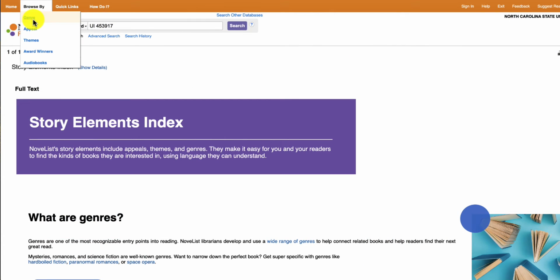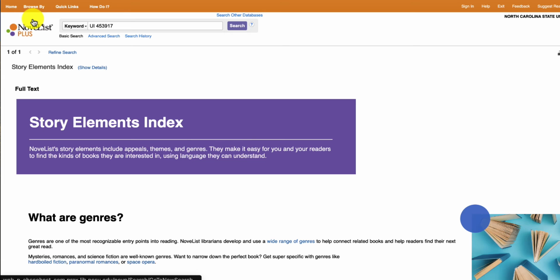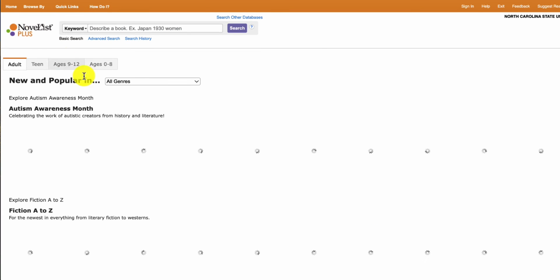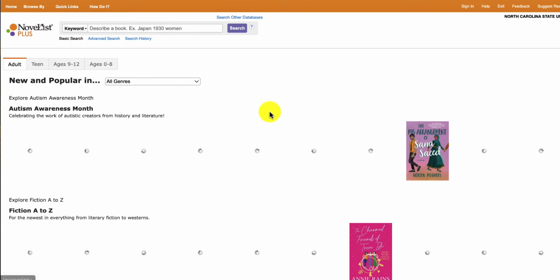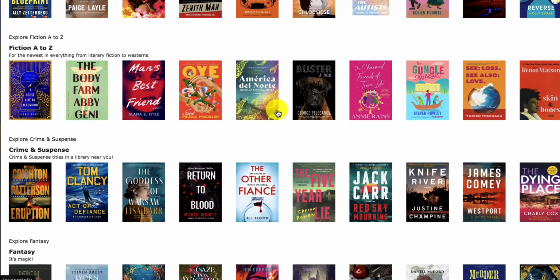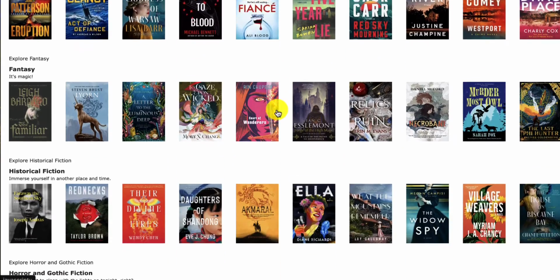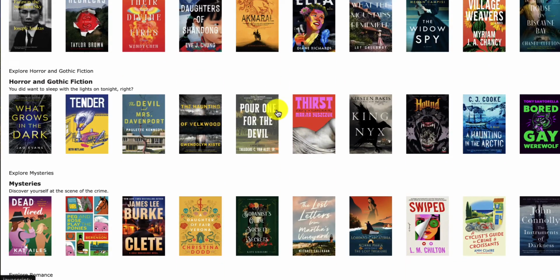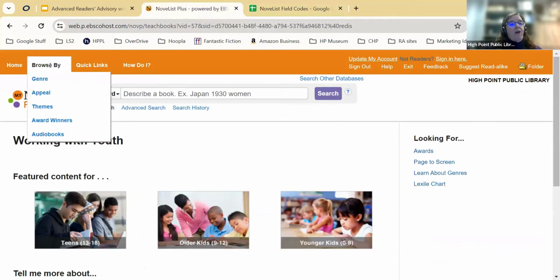Now, let's say you're in the mood for a particular genre and want to see what's new and popular in that genre. With NoveList Plus, you can easily navigate through different genres like mystery, romance, science fiction, and many others. Simply click on Browse by Genre and explore to your heart's content. So going back over here to the Browse by, we'll look at the genre.